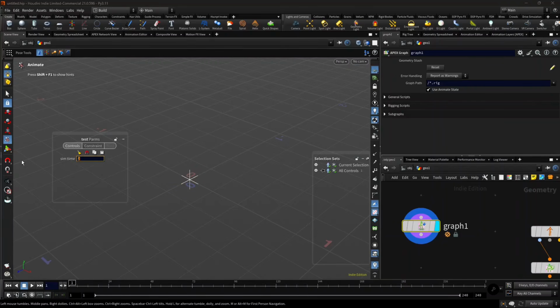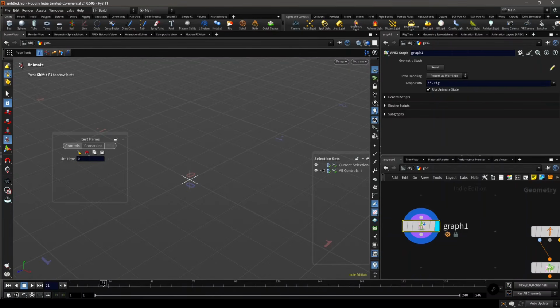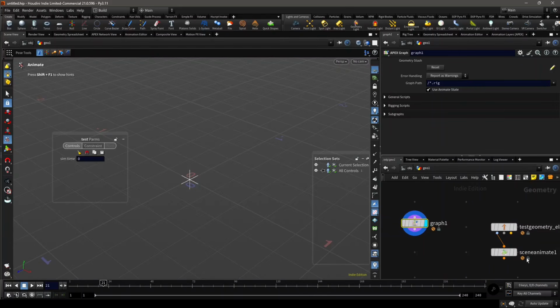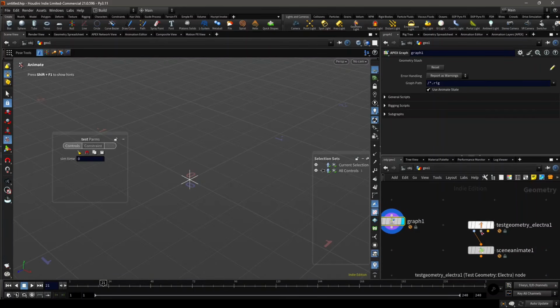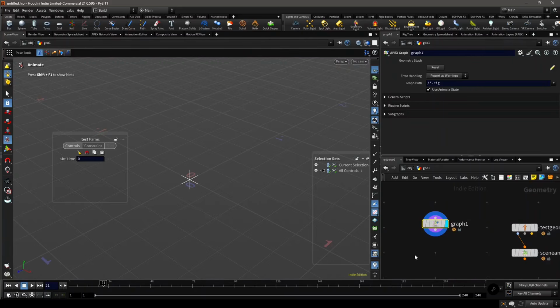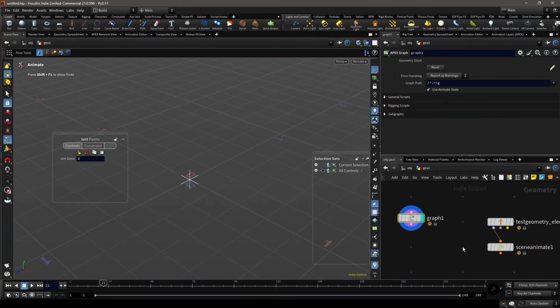For example, we can set it to 2 or anything we want. And we can also animate it, for example, if we set some keyframes by holding Alt and clicking on it, but we are not in an Apex Scene Animate node, so we can't store any animated channels. But we will be able to do that when we do it for this Electra character, and then we use a scene animate to animate it.